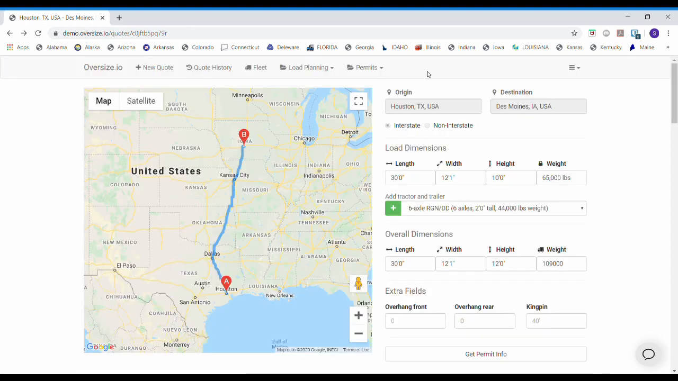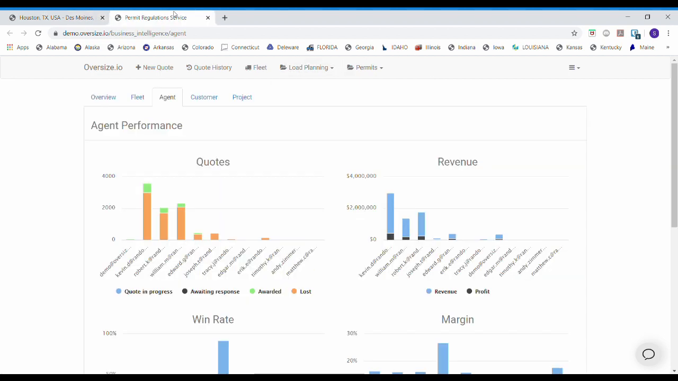After you've delivered, keep track of your performance using our Business Analytics tool, located on the Load Planning tab. Here you have access to numerous analyses of quotes by agent, revenue per agent, win-loss ratios, profit margins, and much more. Be able to accurately assess data and make the best decisions for your growing business.